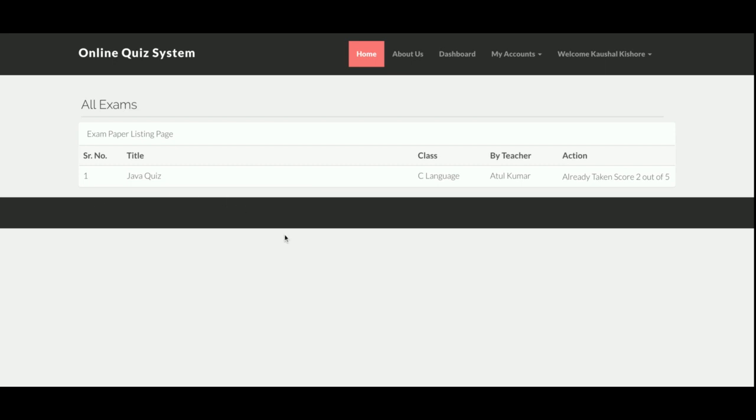Once you click on the my exams, all of the exams which student belongs to, right, will be displayed here, right? So student belongs to a class, and if any question paper belongs to that class, it will be displayed here. So it's showing that Java questions, and it's showing that okay, Atul has already given this exam, and the exam score is 2 out of 5, right?